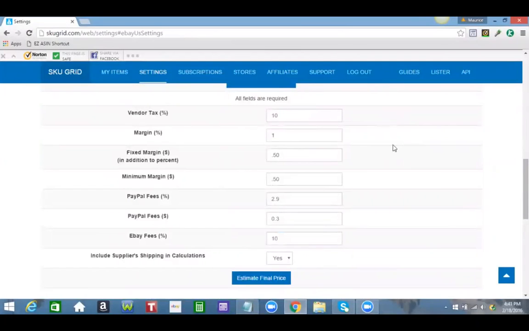Side note, you can also do this with HydroLister for those of you who have a HydroLister account and you list your items and they are then carried straight over to SKU-GRID. You can use the same little tip with HydroLister.